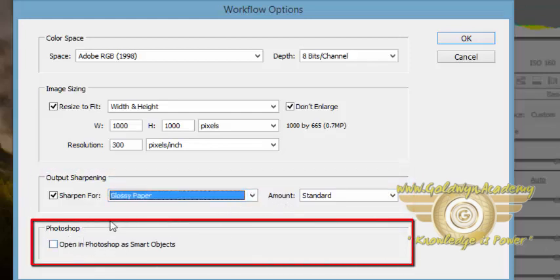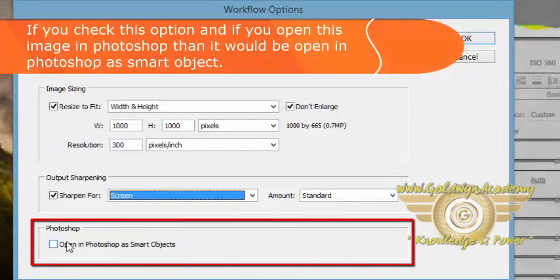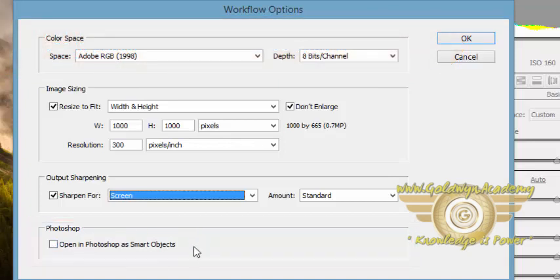And the last one is whether you want to open as smart objects in Photoshop or not. So whenever you open this image in Photoshop, if you have checked this button, you'll open the image as a smart object. Well, this is an advanced concept and we will look at here later.